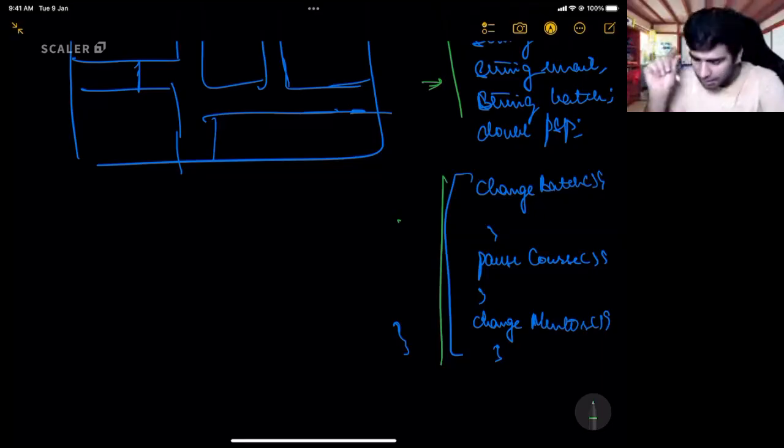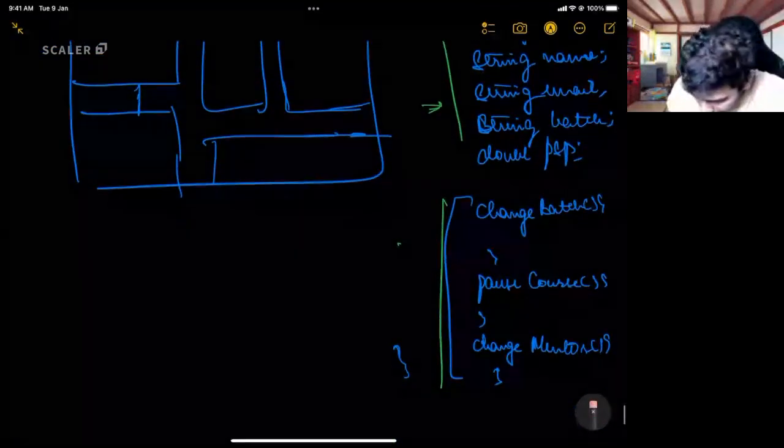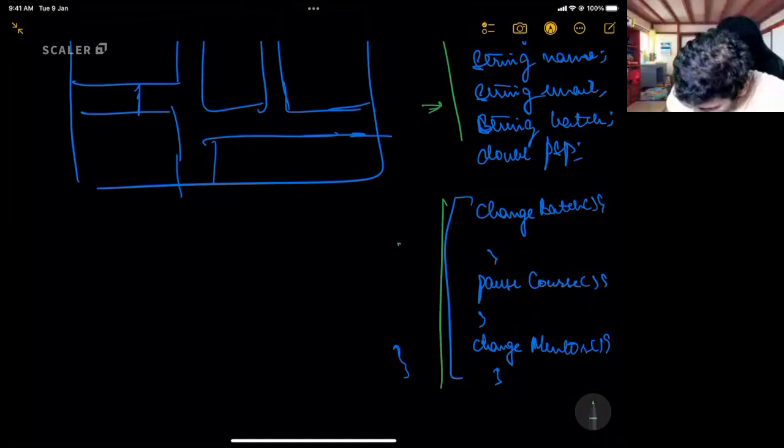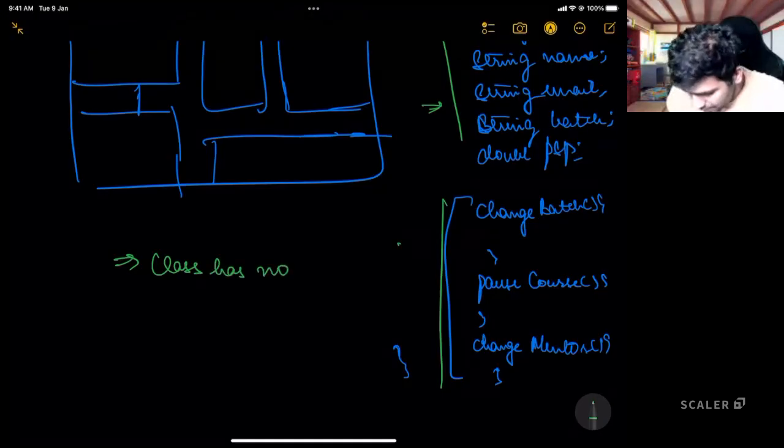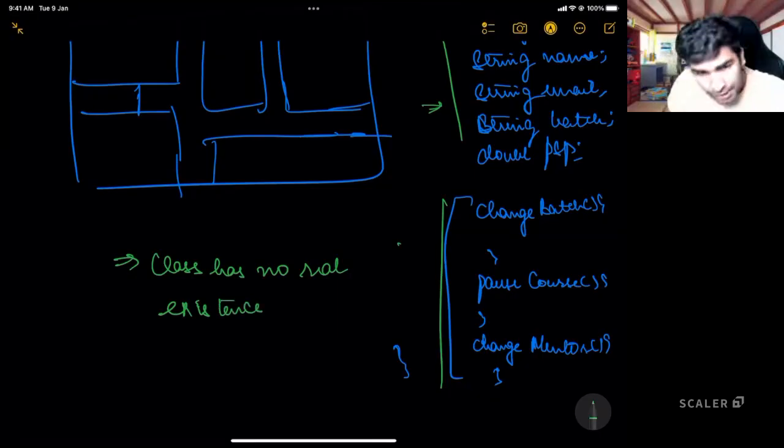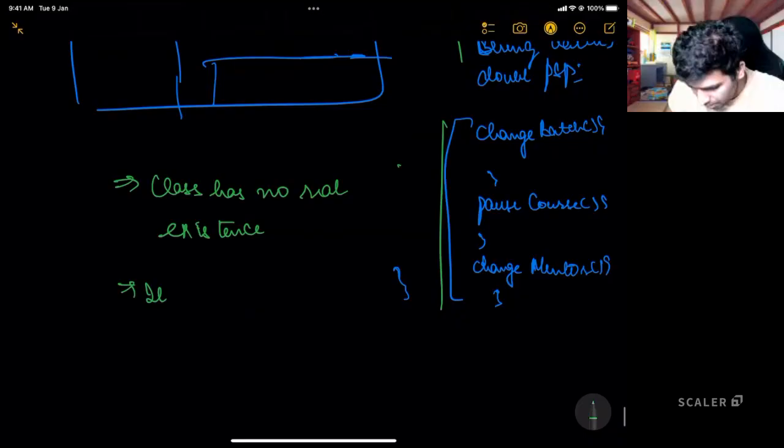A class doesn't occupy any memory. A class has no real existence. It is just a blueprint. That means it doesn't take any space in the memory.